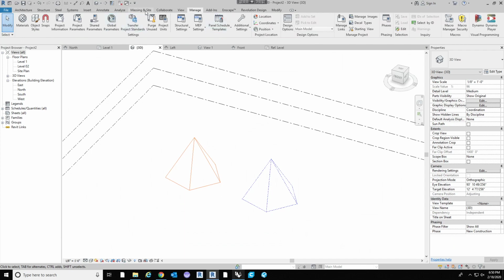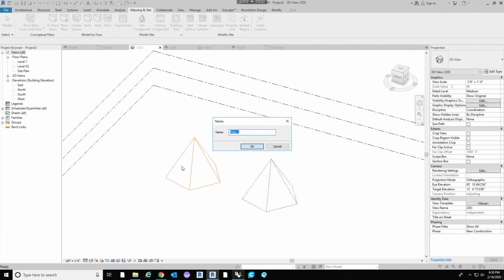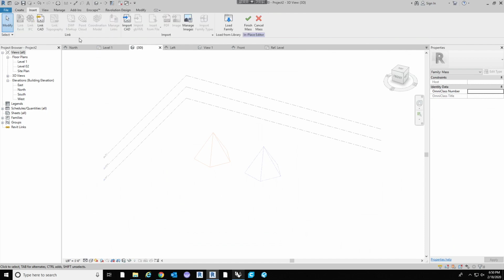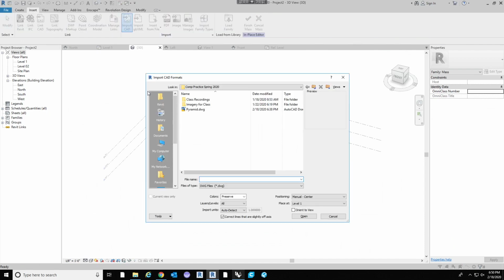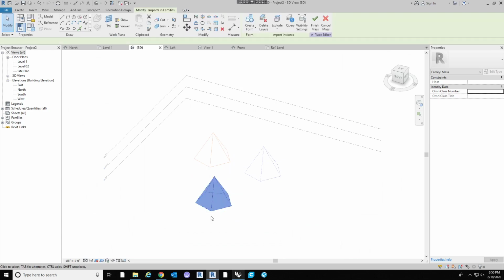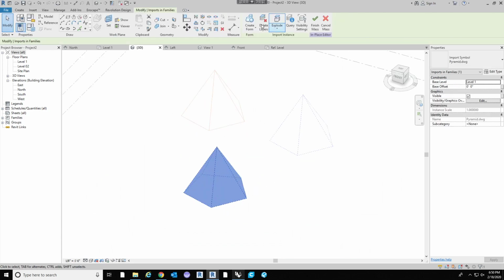So if we go up to Massing and Site and go to In Place Mass, same process, go to Insert, Import CAD. You can also link CAD, but since we're breaking it anyway, it won't matter. Press OK. And then up at the top, you have Create Form, and then you have this Explode. If you try to explode the two basic imports, that's just going to explode it to its line work, and it won't work. It'll give you an error message.